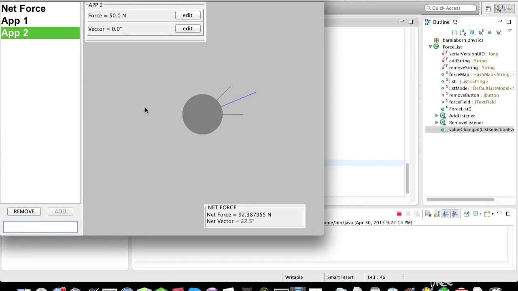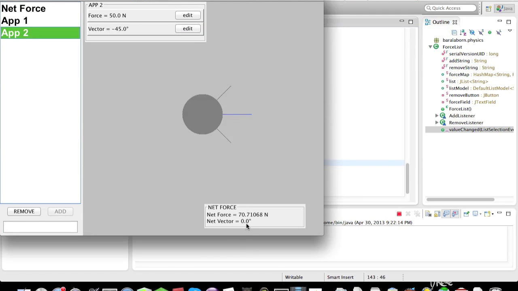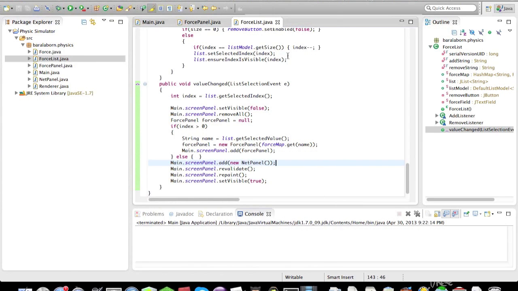So now we're going to actually set this to negative 45 degrees, which now it's at 0 degrees, and it's a bit shorter. If you use your calculator, that should actually be 50 multiplied by the square root of 2. But hey, just fun fact. So now that should work absolutely perfectly the way we want it.